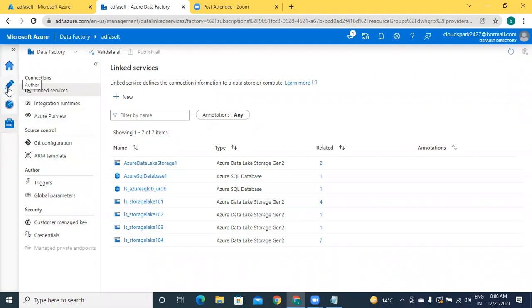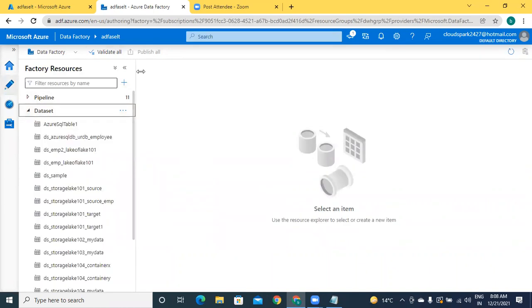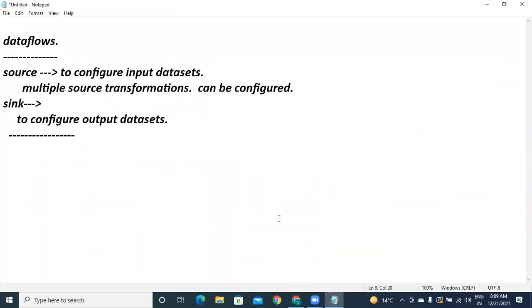What data sets am I going to take? I will take this data set. Under our source container, you have the emp.txt file. I am going to use this data set as a source. Let's create one target also for this.